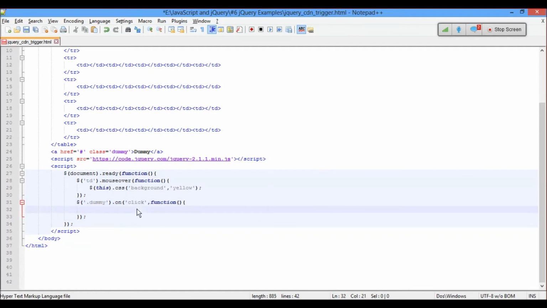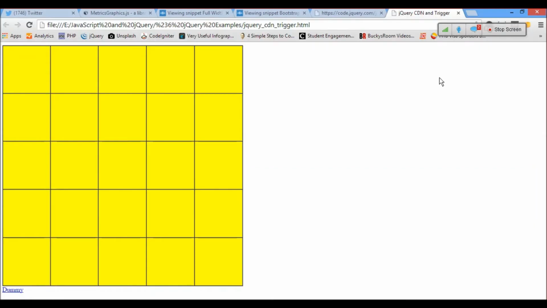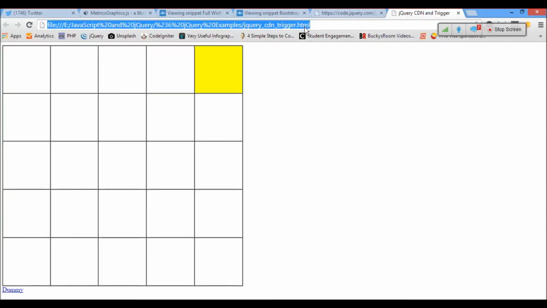Okay, here I want to trigger $td dot trigger mouse over event. Whenever I click on that dummy, then only trigger the mouse over event. Now even if I hover, it comes here.